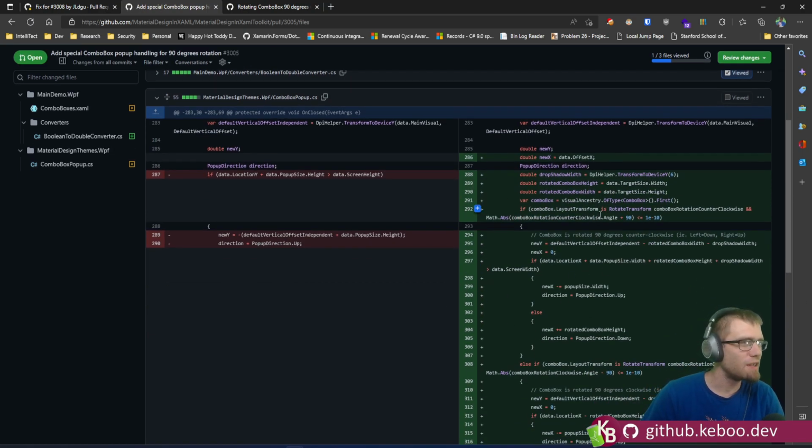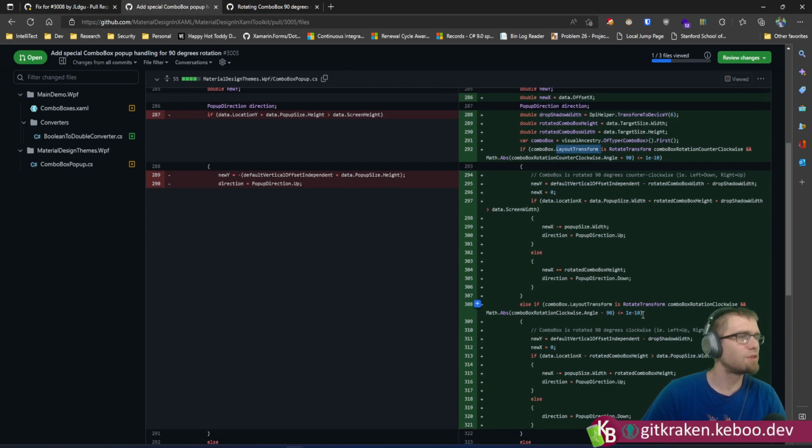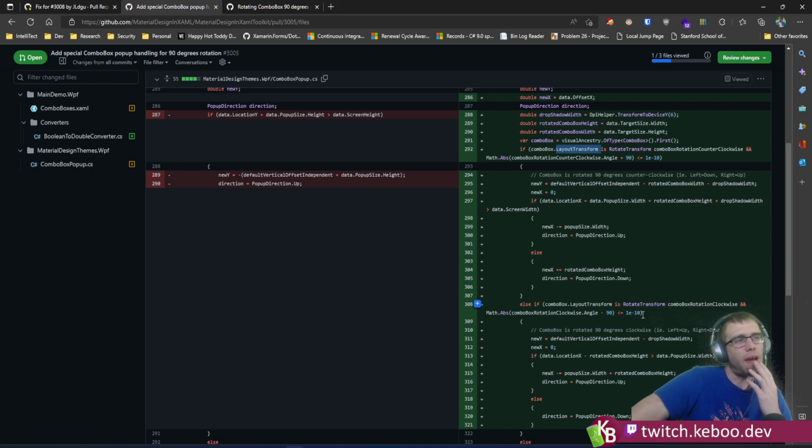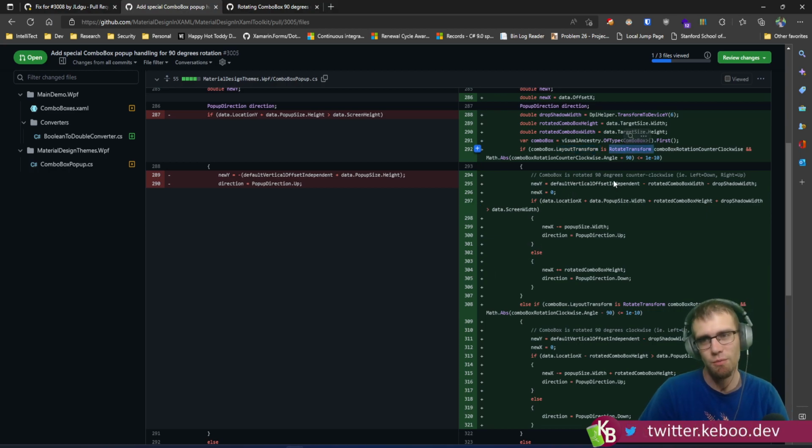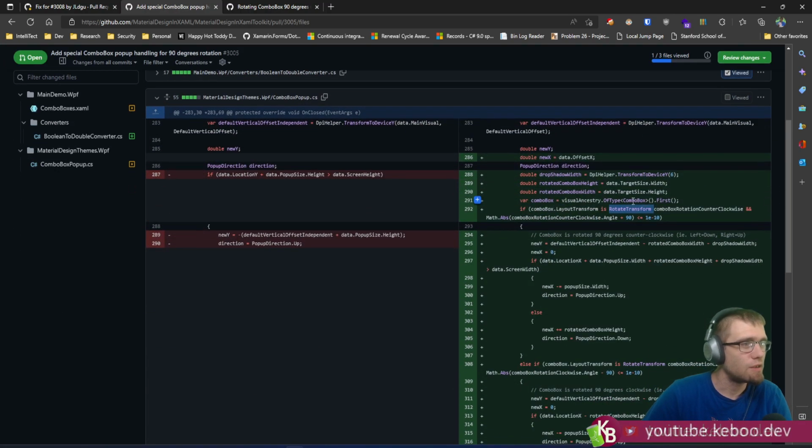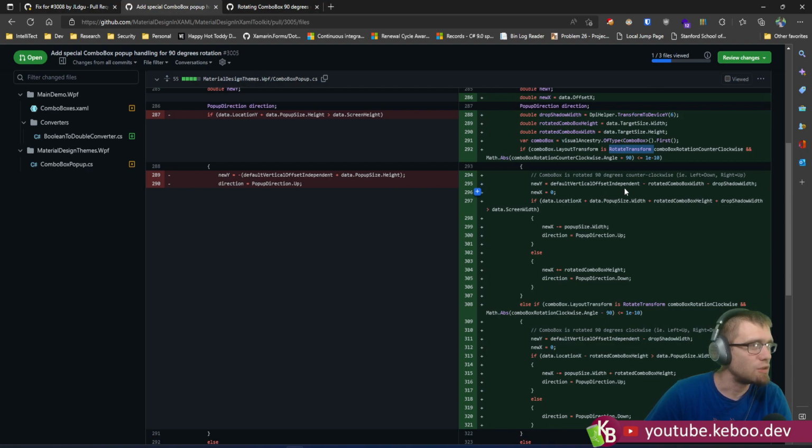Okay, so this guy here assumes a layout transform, and specifically a layout transform of a rotate transform. This is where things start to get weird because there's multiple ways to do it. A common pattern on a lot of these transform properties is to not just declare your rotate transform directly, but to create a transform group and apply the group directly. This would not handle the group case. And I don't know if that's a big issue or not.